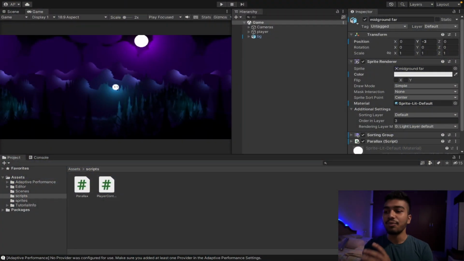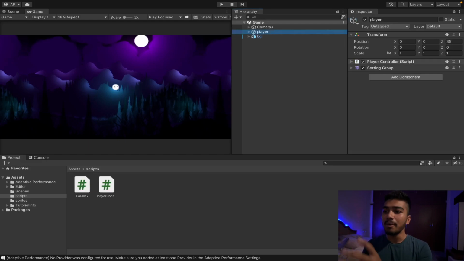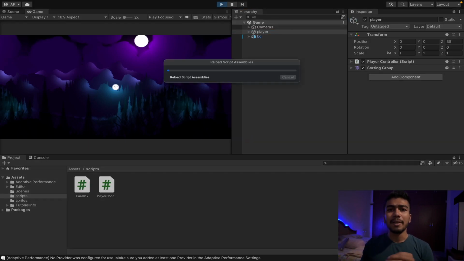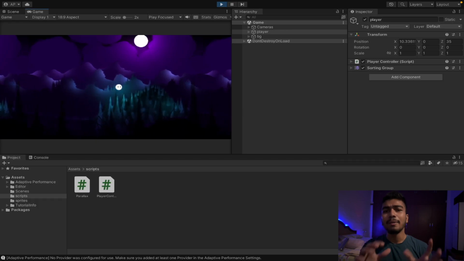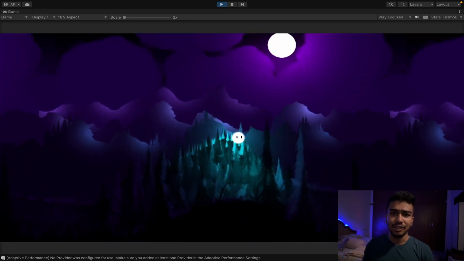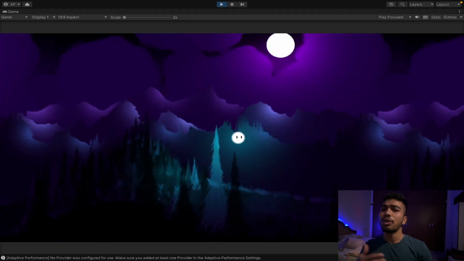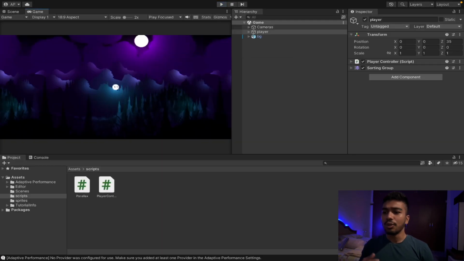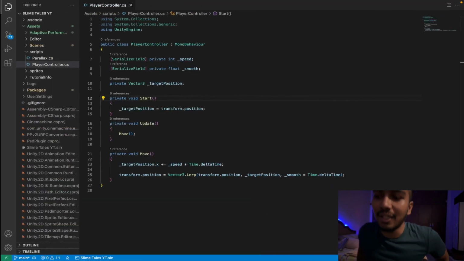Okay, so this is the scene that we have. We have a background setup and a player setup. The player has a player controller script attached, which only moves it in the horizontal X direction with a constant speed. We are going to be modifying this script to give it all the functionality we want. So let's go ahead and start editing the script.